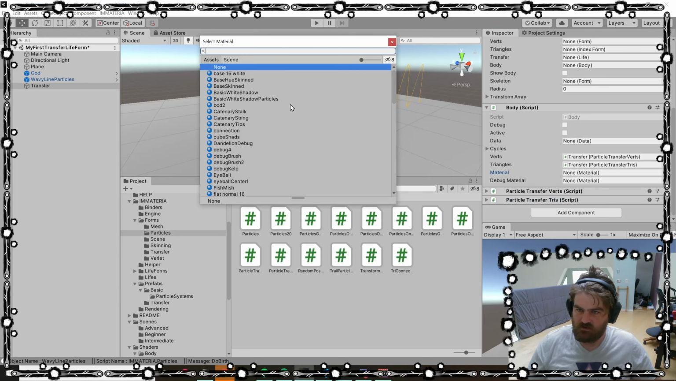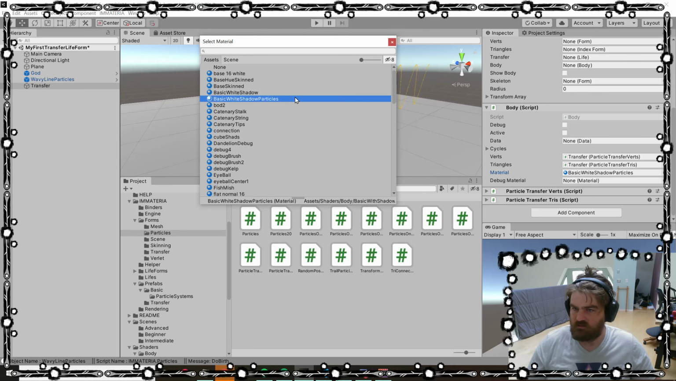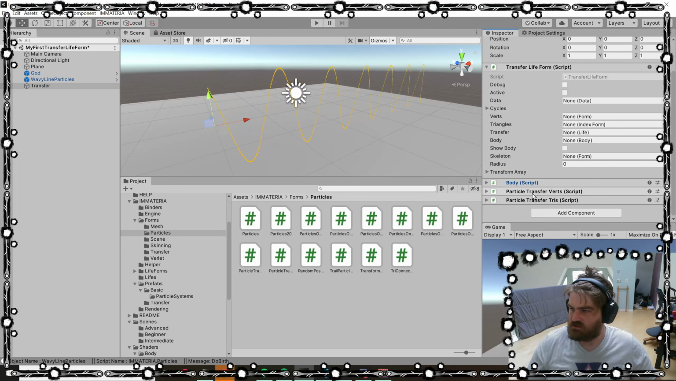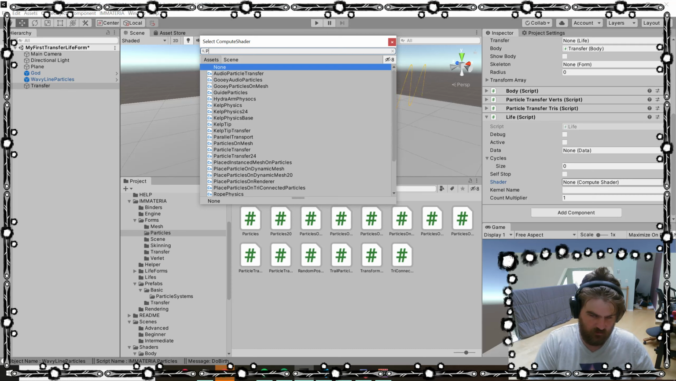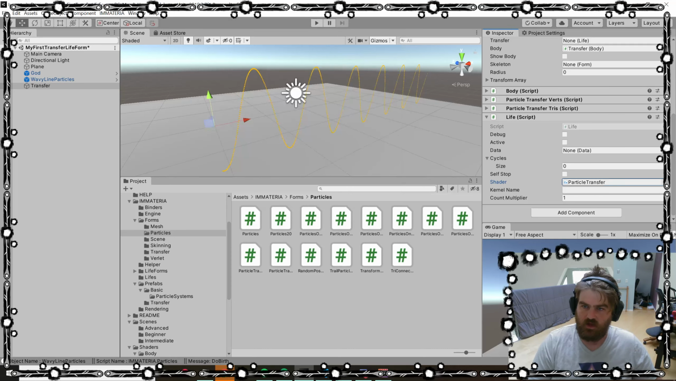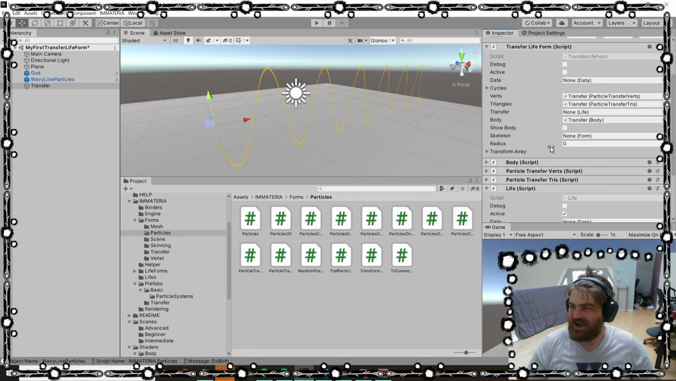We're going to give it a material. Let's make them the particles. We're going to make sure those are assigned up here. And then we're going to add our life. Our life in this case is going to use a compute shader called particle transfer. These are all sort of pre-made compute shaders, but I'll teach you guys how to make your own compute shaders later on. Essentially this can be any compute shader you want, and this can be any kernel name that you want. In this case it's particle transfer and it's forward. I'm going to make sure that that's active, and then I'm going to give that to the transfer as well.